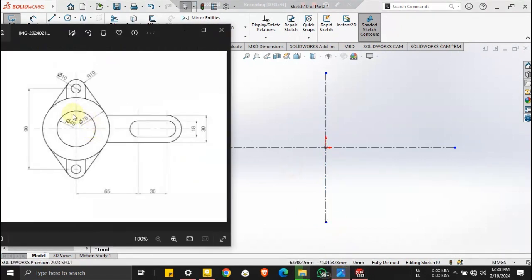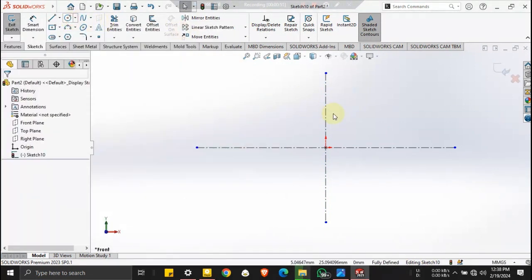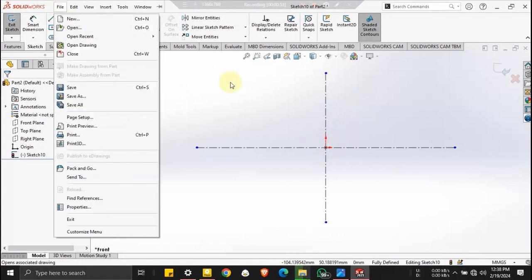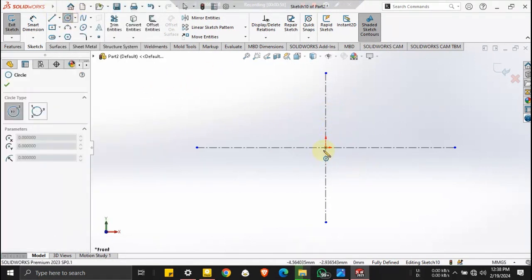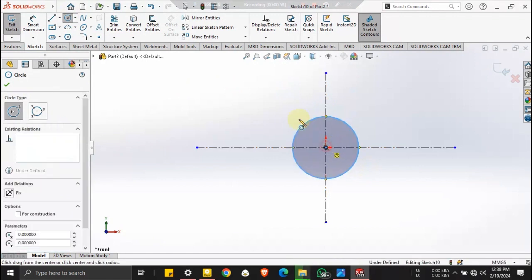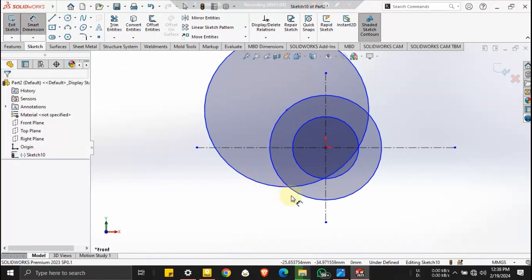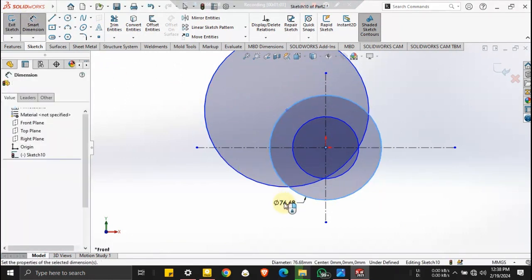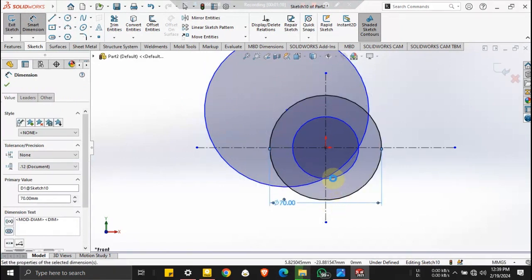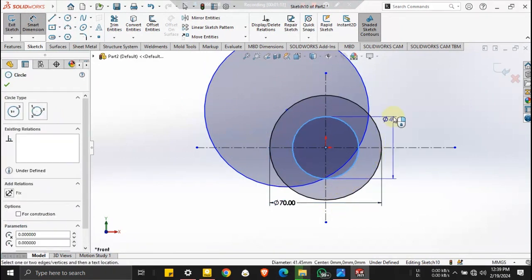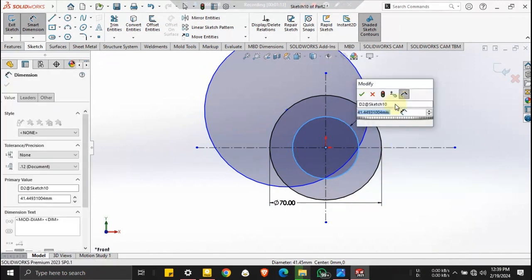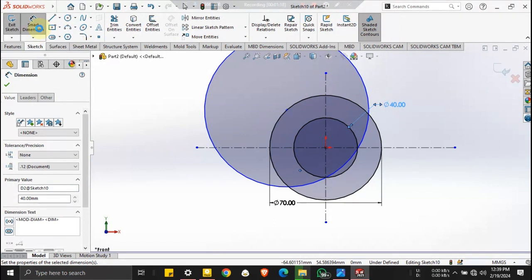Next up will be this circle of diameter 40 and the next one of diameter 70. Using our circle tool, draw the two circles. This will be diameter 70. And this will be diameter 40. And then this will be deleted.